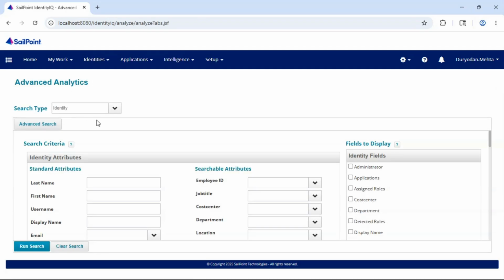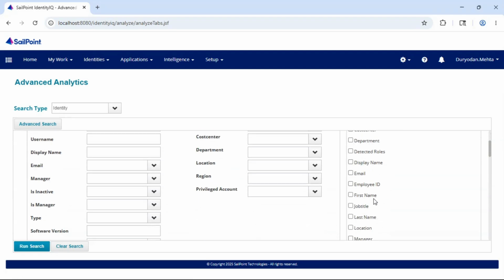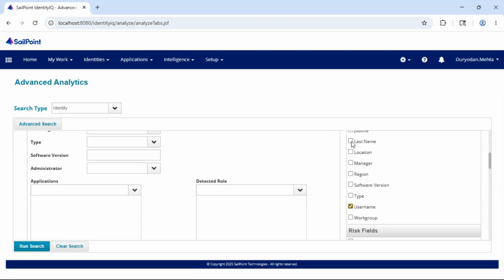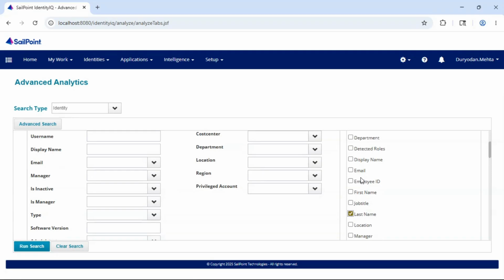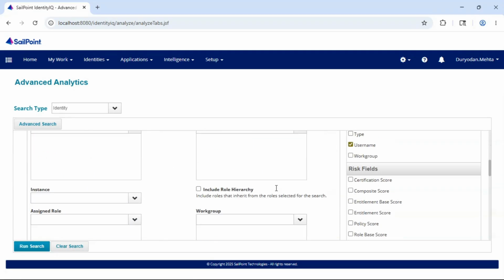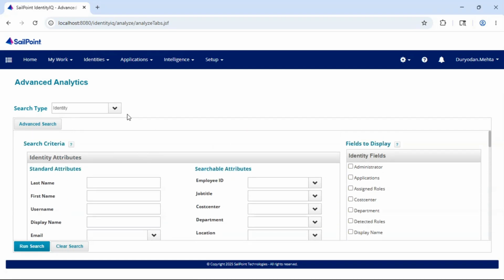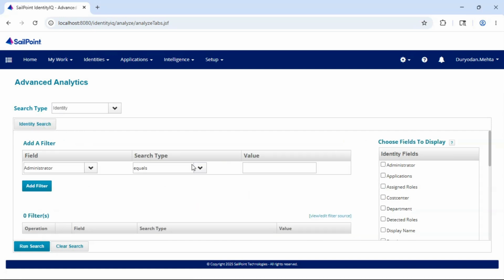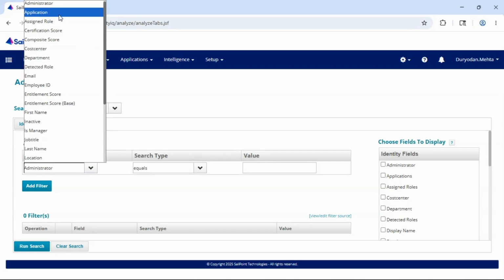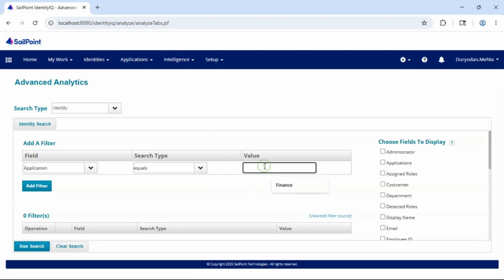Make sure the search type is identity, and in the fields to display we will be selecting the first name and the last name. Under where, add a filter. Click on advanced search, and here add a filter, select application. Application equals which application we want. We'll give it as finance.